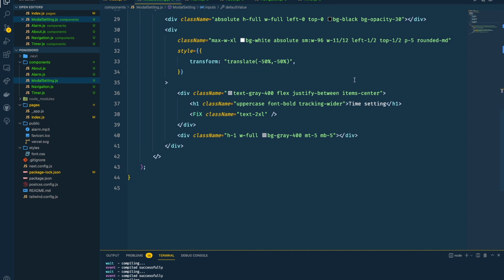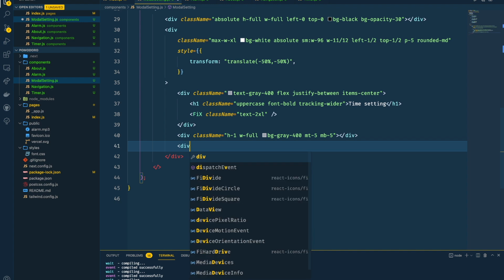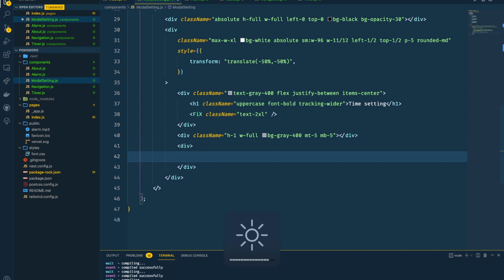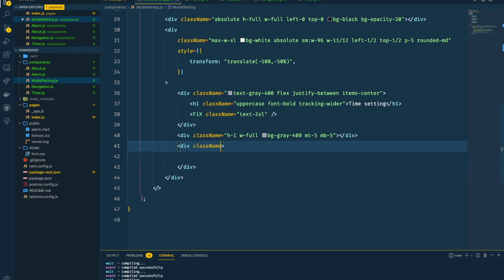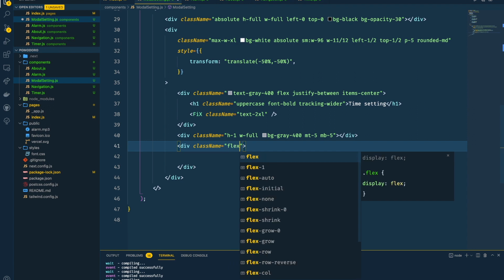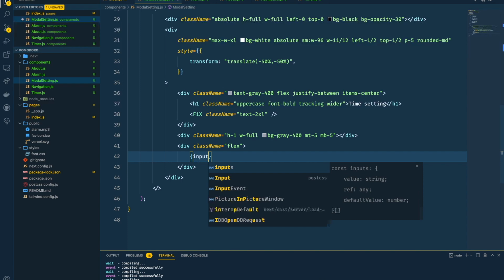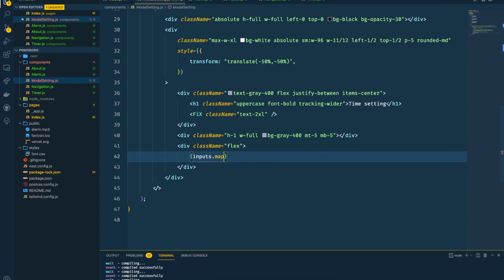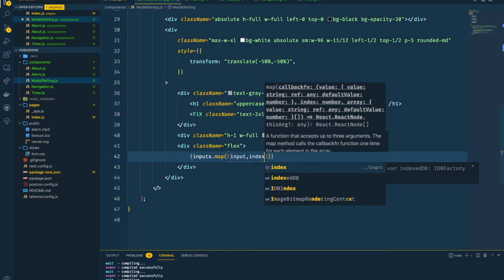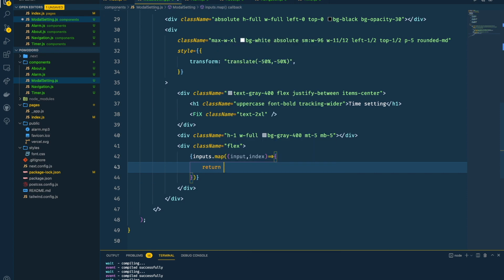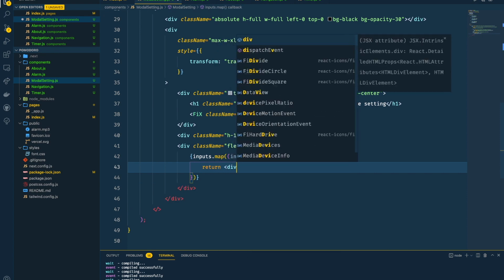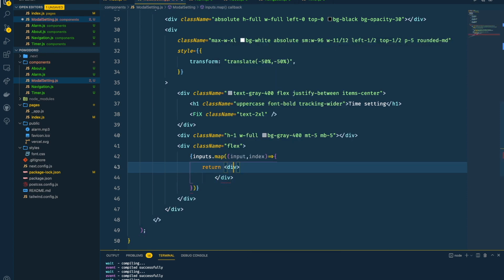So right now we can have this one. What we can do is put this inside a div, and then I can give a class name of flex, because we're going to loop inside of the inputs. We do input.map, and then we're going to have input and index. So use this as a key. And then we're going to return a div right here, and the key of this one is going to be equal to index. Okay.